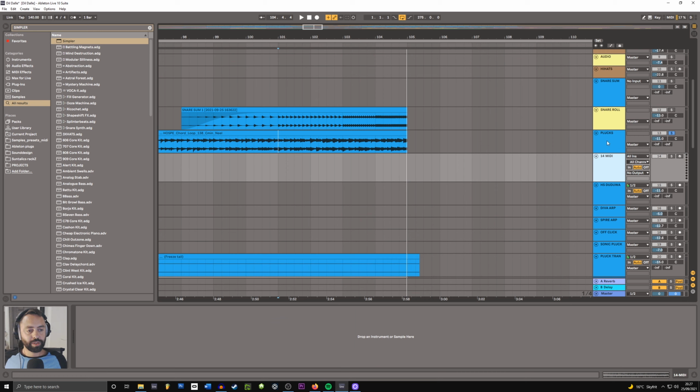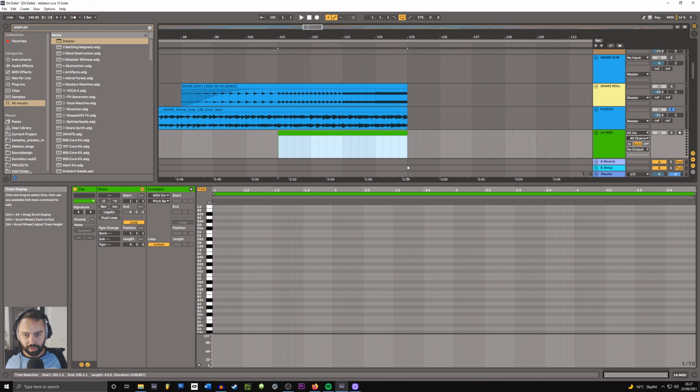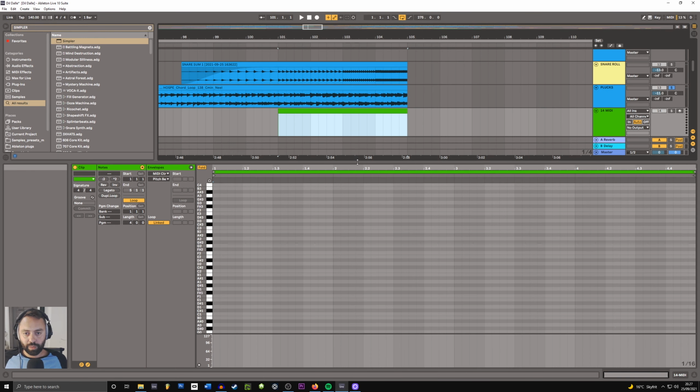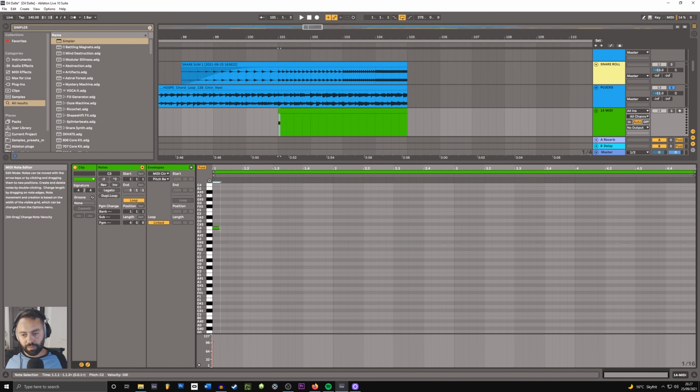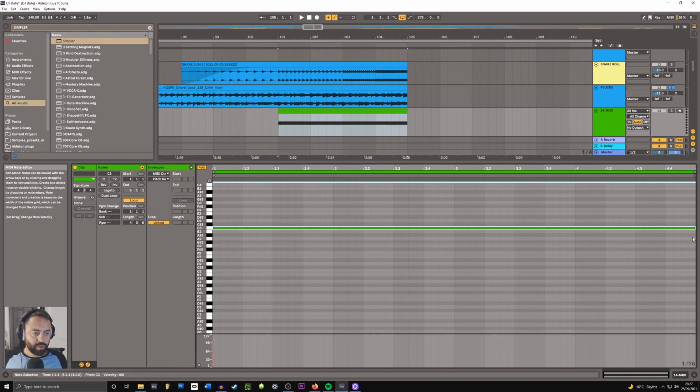So I'm just gonna load up a new MIDI track here, and then I will just press Control-Shift-M to create a MIDI clip. And what we can do now is go to the root key, C3, and add a MIDI note there. Why I'm choosing C3 is simply because that is the root note, so it doesn't matter what key your sample is in, it will always be the same. So I've now added a MIDI note here.